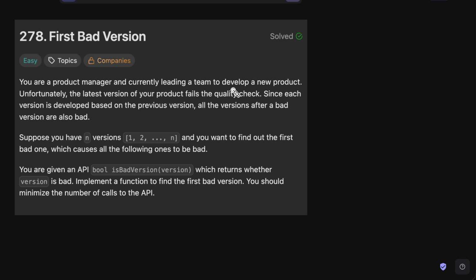And since each version is dependent on the previous version, if any version like V1 or V7 actually fails, all the other versions, or all the next versions, will also fail. So if we had version 1, version 2, version 3, version 4, and in case version 3 fails the quality check, version 4 will also fail the quality check.